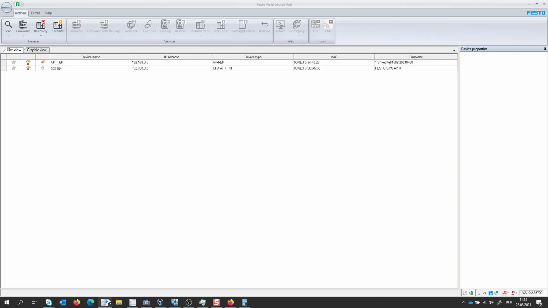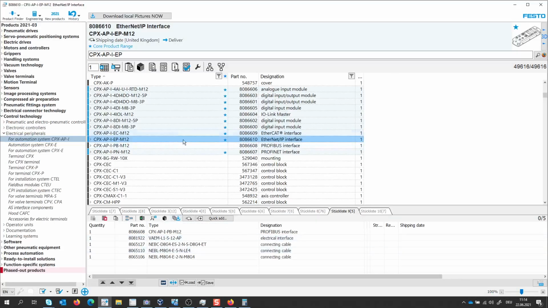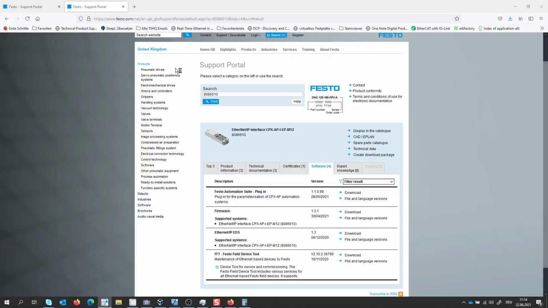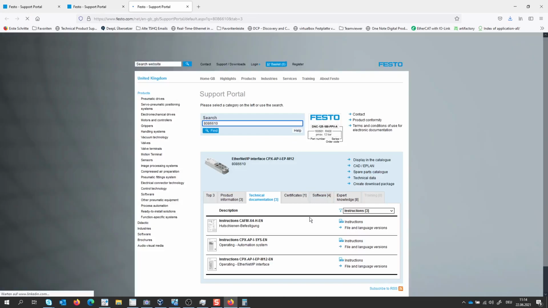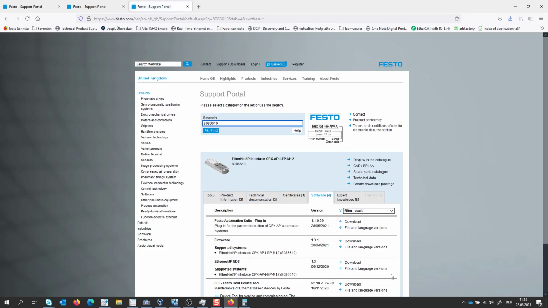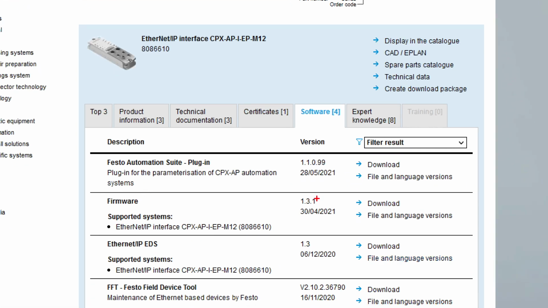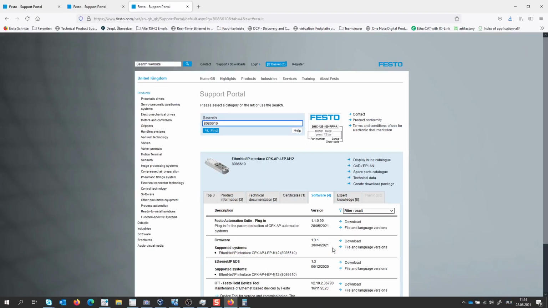And if you are going here, for example, to quick search and to the support portal, then you find this firmware here at software in the support portal. And you see it here. There is the firmware available. And this is really pretty new. You see here 13th of April 2021. And the video what I make right now is exactly for this firmware.